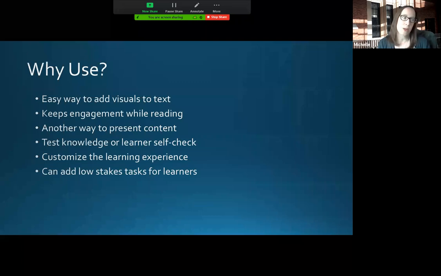And it also can add low-stakes tasks for learners, which keeps people on their toes. And there's a whole host of other reasons. Those are just what I came up with.